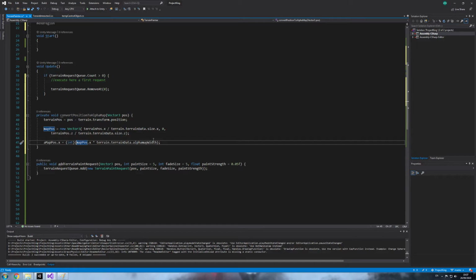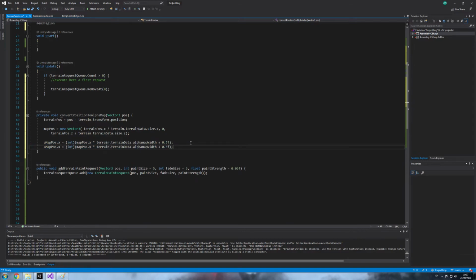So before we convert, we do multiplication, and then we just add 0.5 float just for rounding. And now we need to do the same with position Y. And here was the beauty, don't forget, it's Z and alpha height. Okay, let's have a look in my notes. Yes, we converted, and finito.